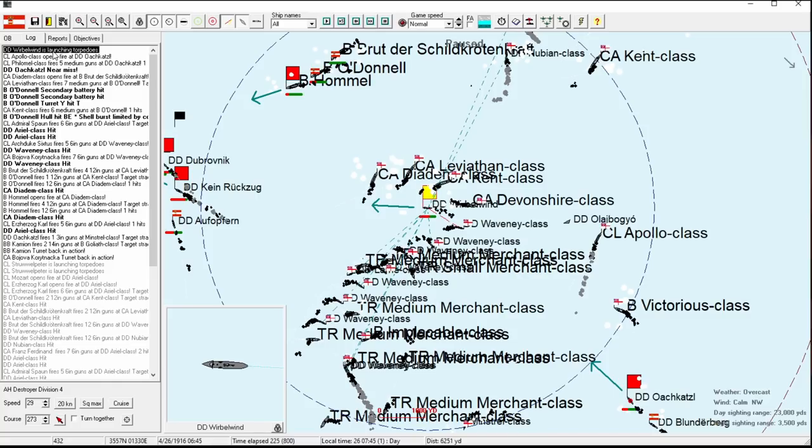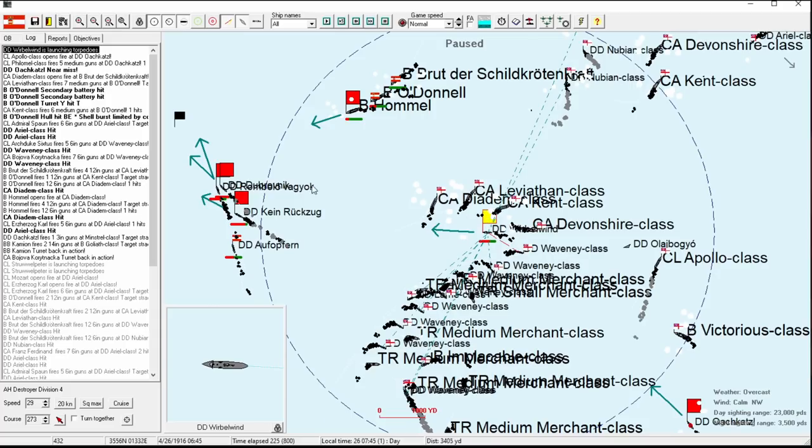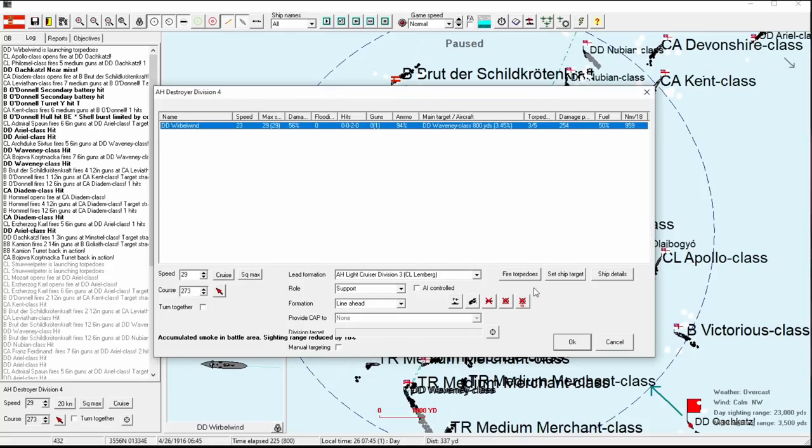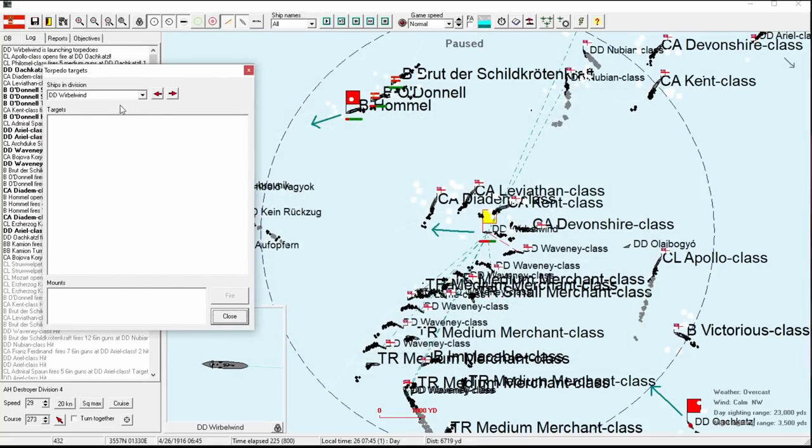I'm trying to check. Okay, she's launching torpedoes, by the way. But she didn't get hit. Why is it that her torpedoes, her torpedo screen is not populating?